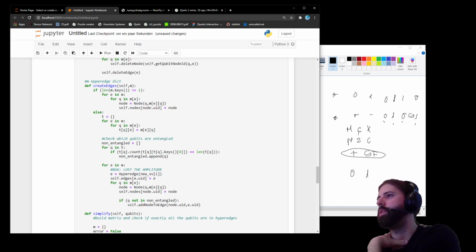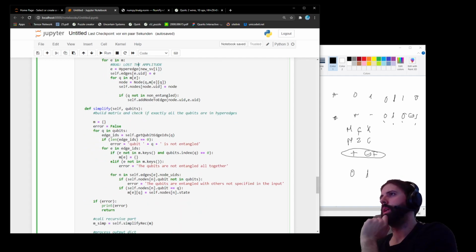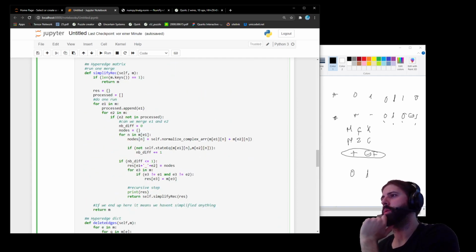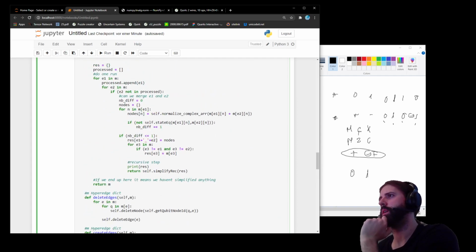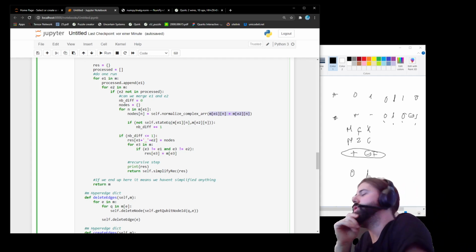Okay, so where's the merging happening? Create edges, simplify, recursive. That's what I wanted to go to. Exactly. So yeah, this is the thing. I cannot just, okay, I cannot. That's the problem. I cannot just add things blindly.